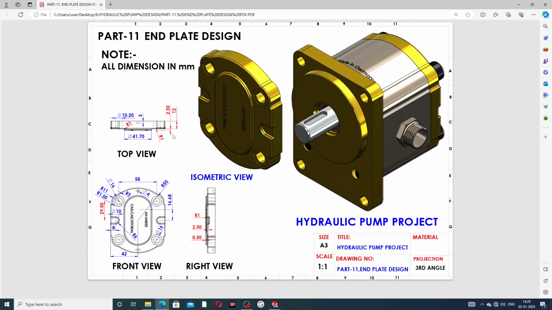This is very nice looking here. All dimensions are perfectly drawn here. At first select this, 29.5 this distance, and this is 42 this distance, and 16.68, and these two circles are drawn here. This is 58 millimeter. And this circle has a radius of 50 millimeter.